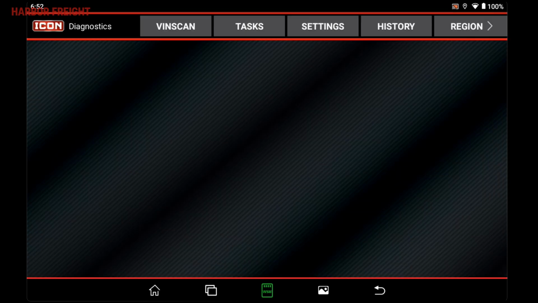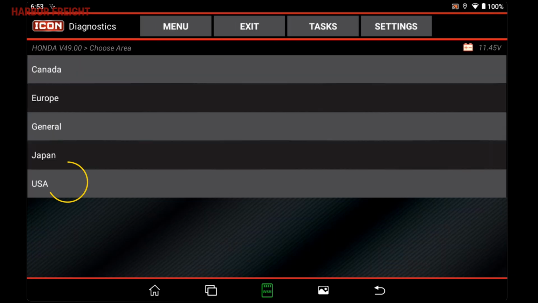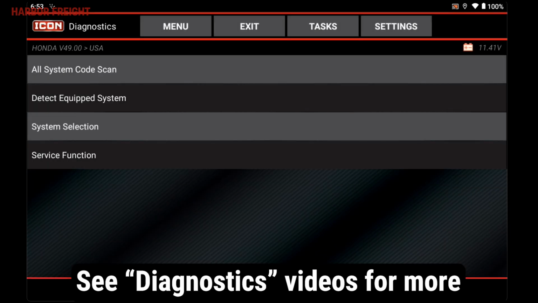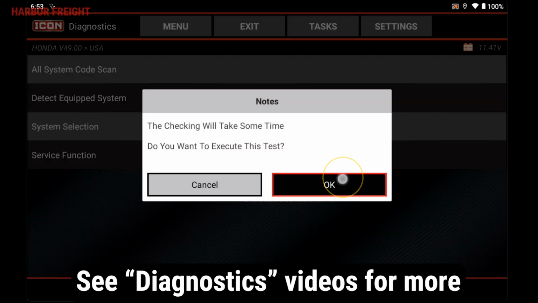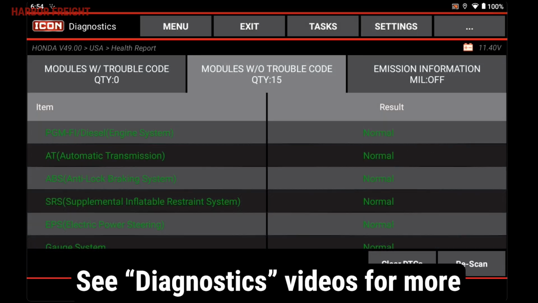Lastly, the diagnostics function launches the scanner's primary functionality, vehicle system scanning and diagnostics. For an in-depth look at the features of the diagnostic function, see our separate videos on vehicle scanning, data stream monitoring, special functions, bidirectional controls, and service resets.